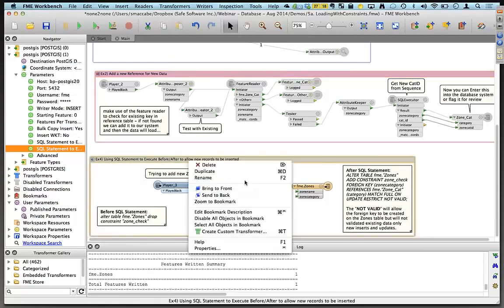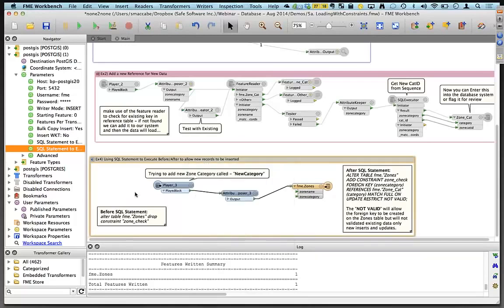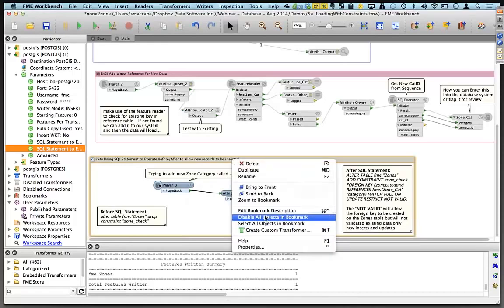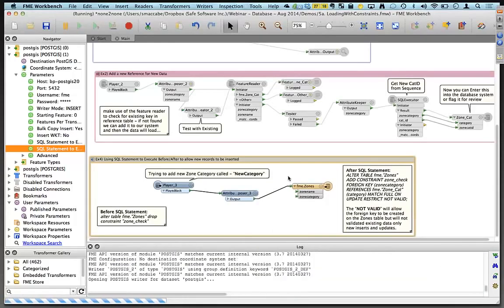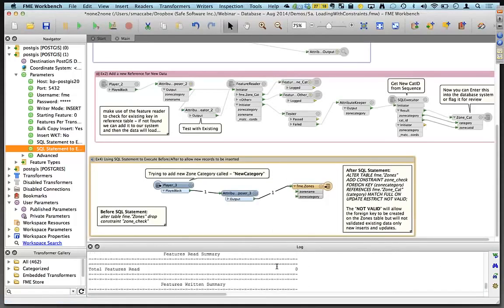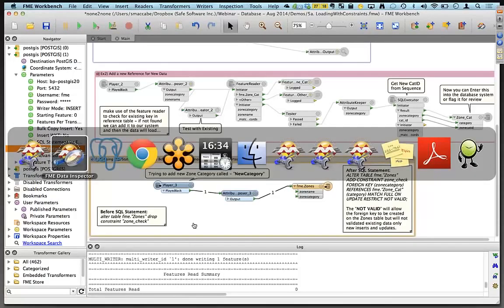So now if I run this, we'll note that the feature is actually trying to load a new category called new category. If I run that, it's going to go off and insert that one record into there. That's because it's taken away that constraint, loaded the data, and we've re-added the constraint so that other third-party applications using a different interface wouldn't be able to load bad data. If it updated any records, it would still check that it's a valid constraint and that the reference key is available.